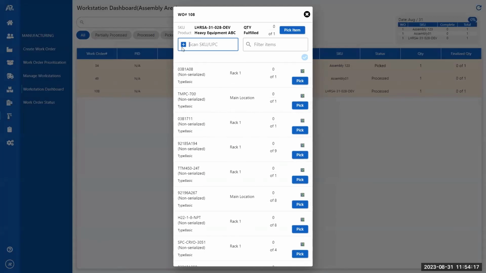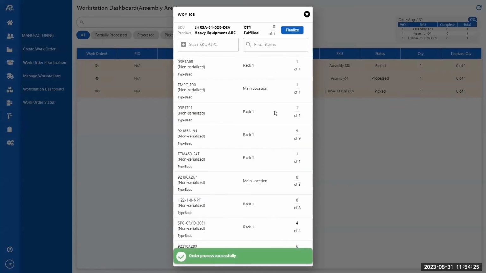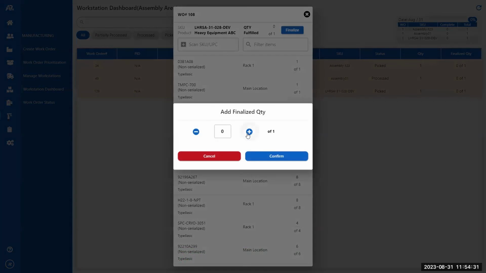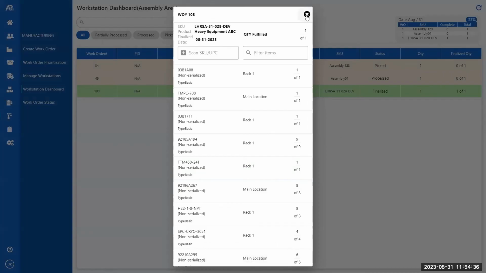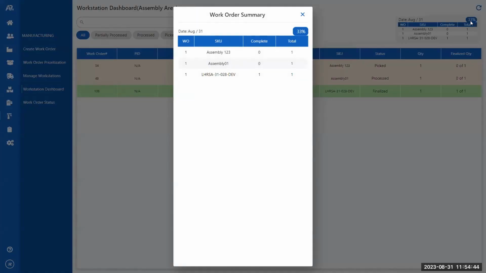So at this point, we can scan the items to pick them, or we can check the box here, or this icon here, so that we can pick all of the items. And then we're ready to finalize this. So by finalizing it, just enter the quantity of items to finalize and hit confirm. Now this is translated into this progress bar on top. So it's 33% completion of all the items in the assembly area. And you can expand that further here. So this item has now been fully assembled and is ready for processing to custom orders or vendor orders.